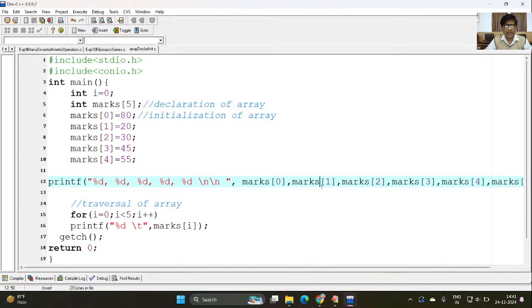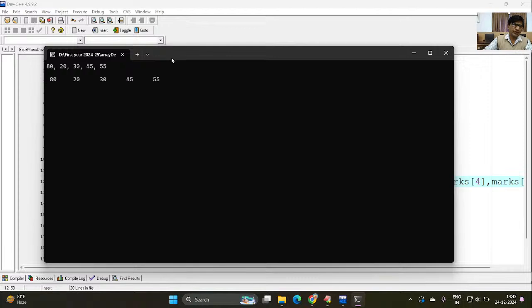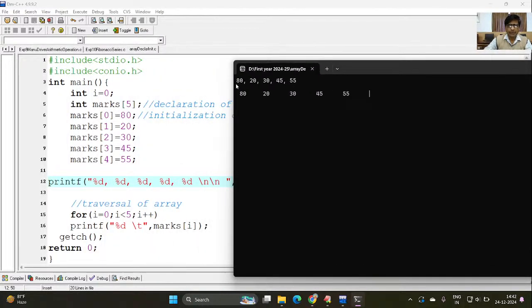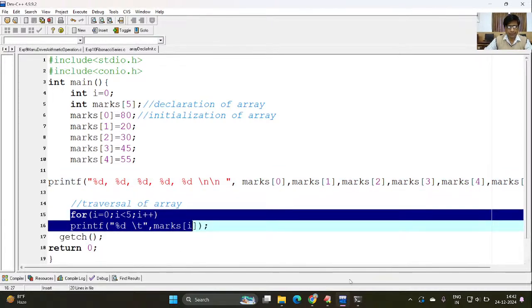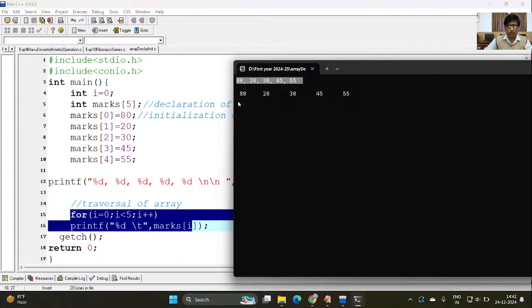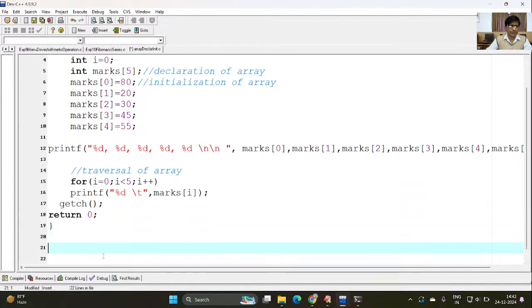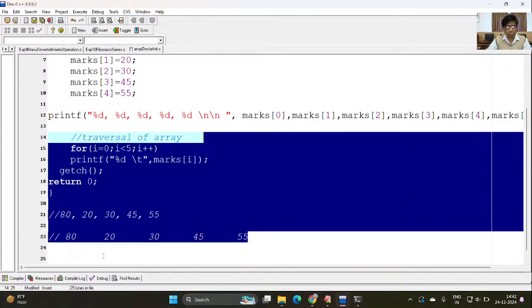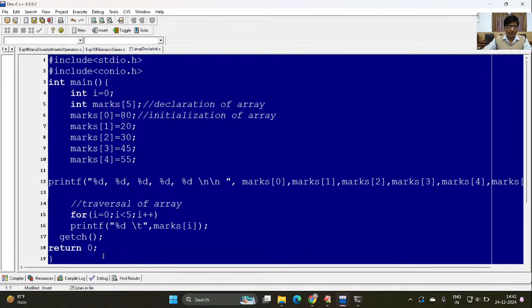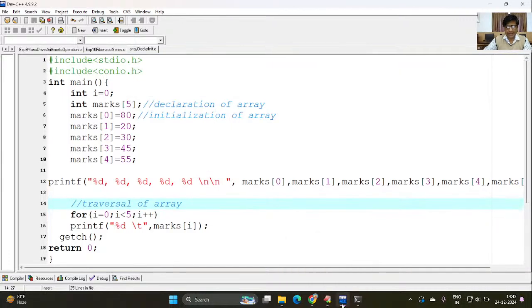Now you can see all the array items: 10, 20, 30, 30, 45. This is by using a single printf, and this is by using the for loop. So in this way you can traverse the items. This is the output. So this is individual, static initialization, as I can call it.